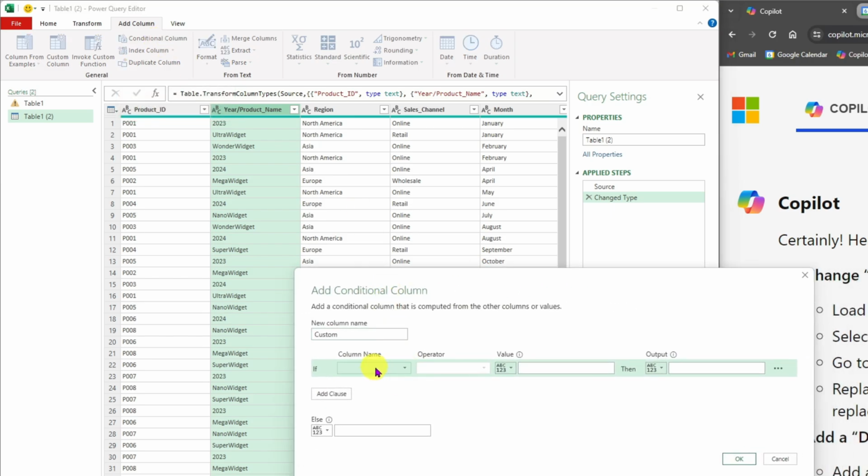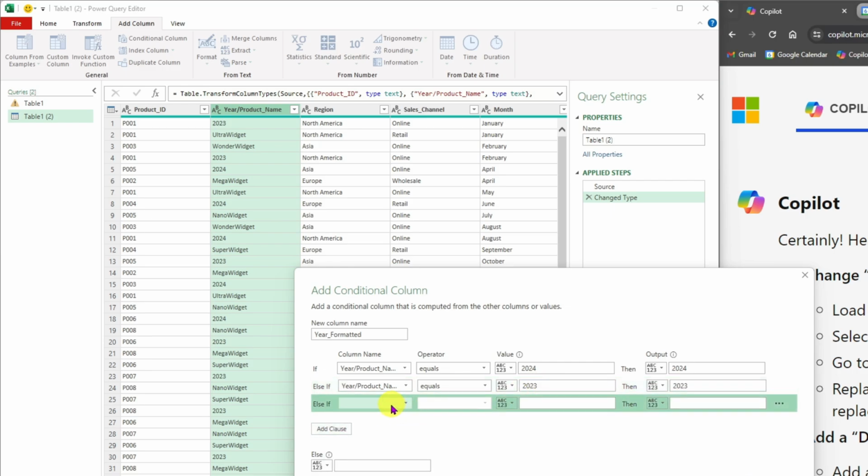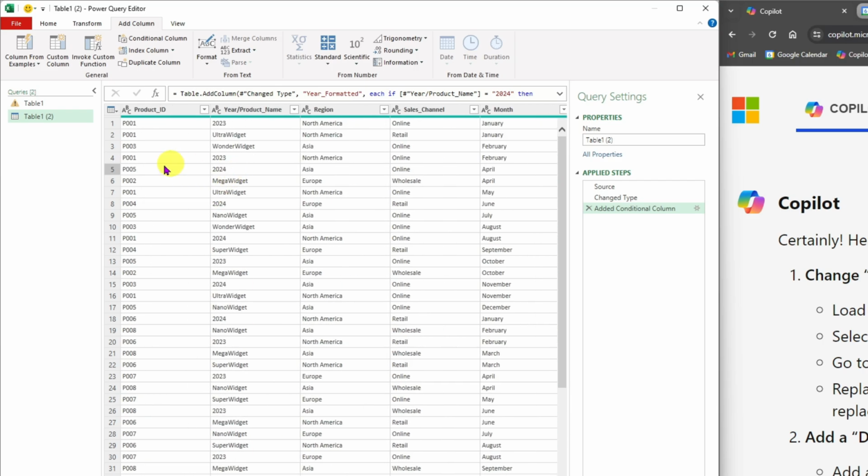Here we're going to select the column name, which is the year and product name, and then when it equals 2024, I want back 2024. I am going to add a clause. The column, actually, I'm going to name it Year Formatted. Then I'm going to add a clause. If my product name equals 2023, then I want 2023. And if my year does not equal 2023, then I want 2023. Here you go. Click OK, and then let's verify if it worked. I have a 2024 here, which is my row 5, 2024.